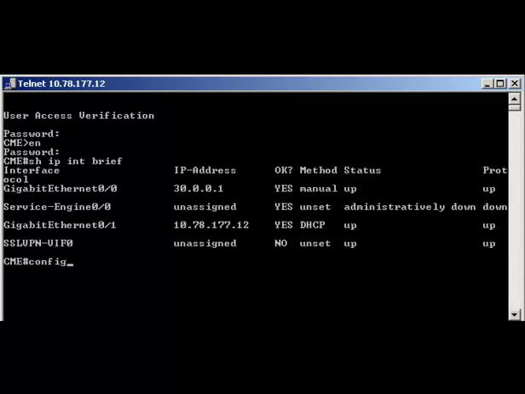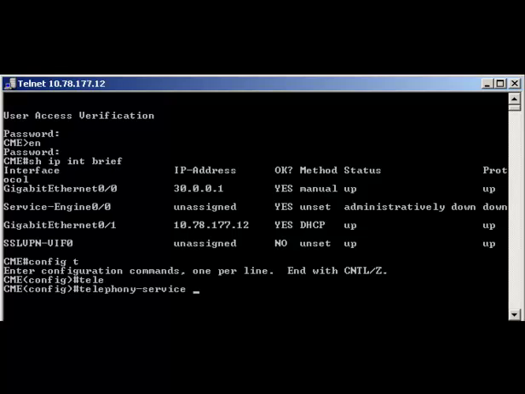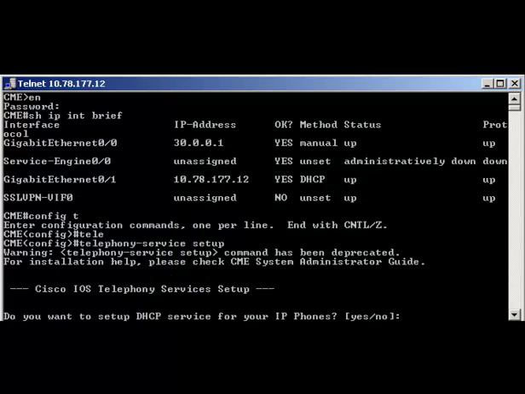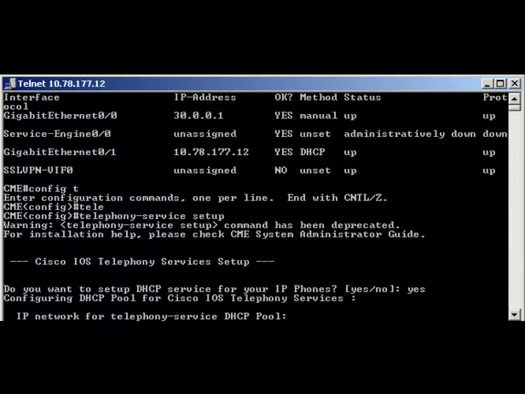Now enter the config terminal and enter the command telephony-service setup. This will ask you a set of questions. That is, first, do you want DHCP service? For that, type yes. For the DHCP pool, enter the IP address 30.0.0.0 and the subnet mask 255.255.255.0. By this we are ensuring that the phones will be getting the IP range of 30.0.0.